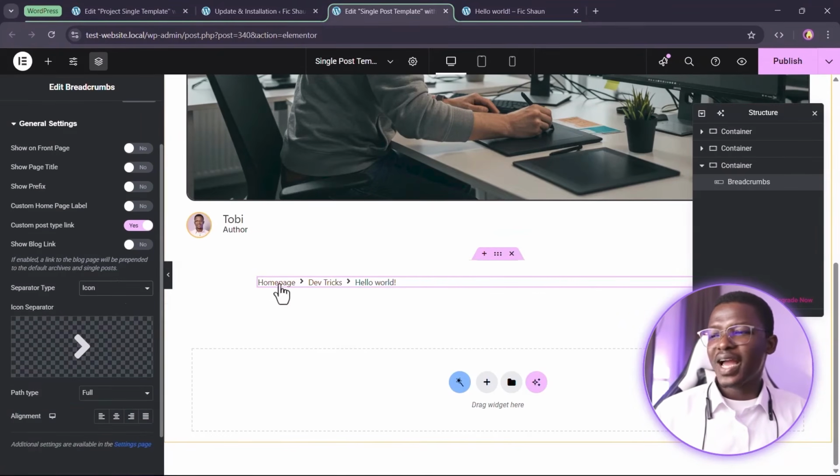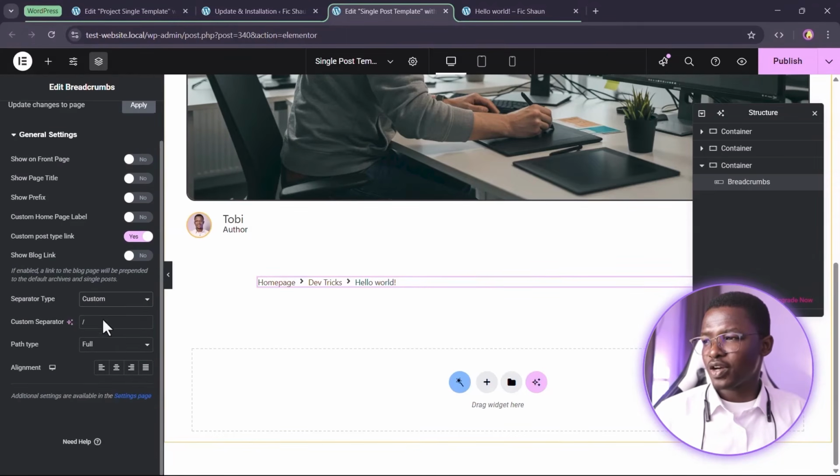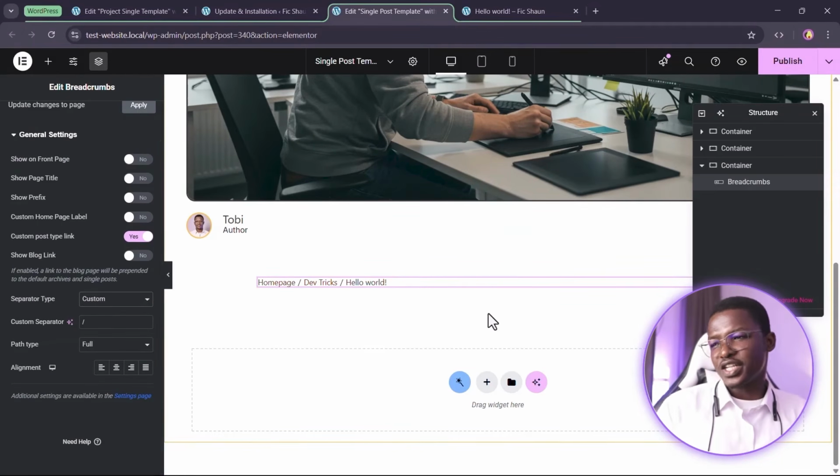We'll come inside of here. I don't like the icon that's separating each of these items, so I can change that to custom and use this slash. This looks visually appealing to me. What do you think? This is very nice.